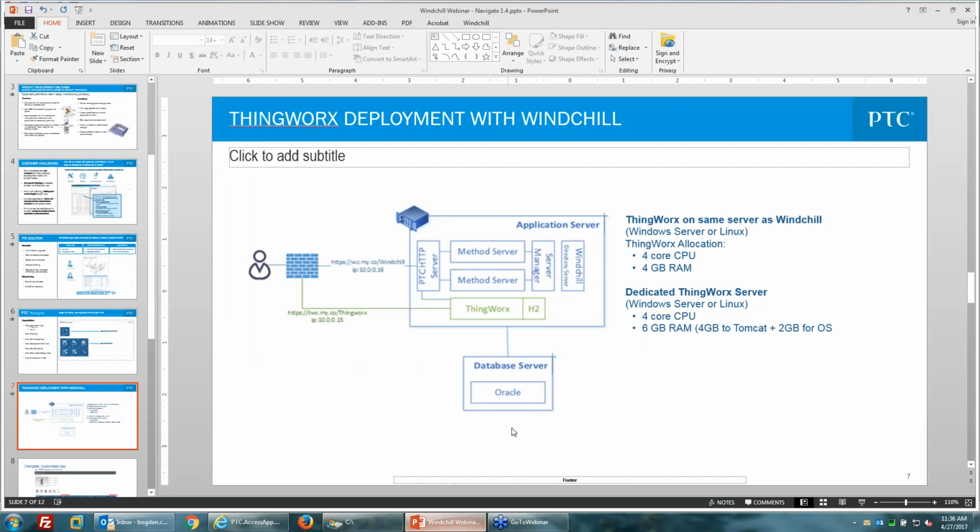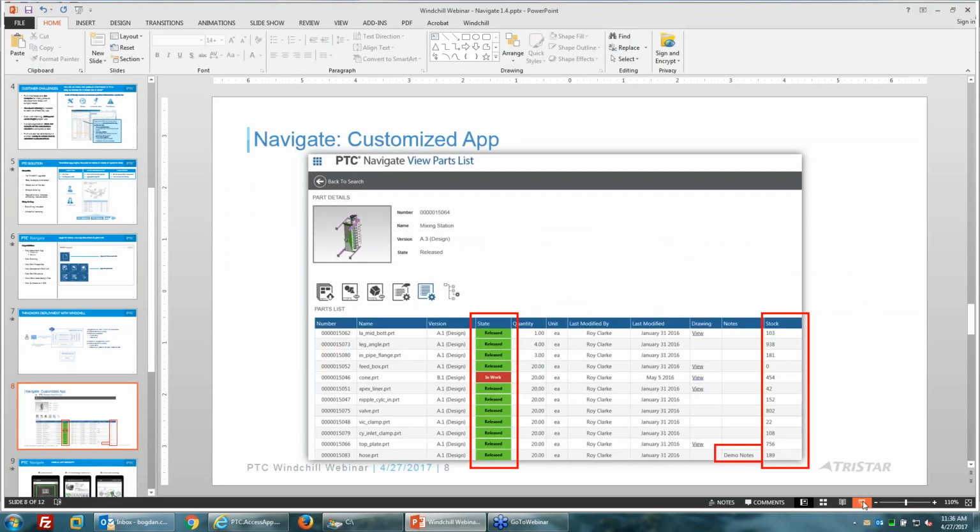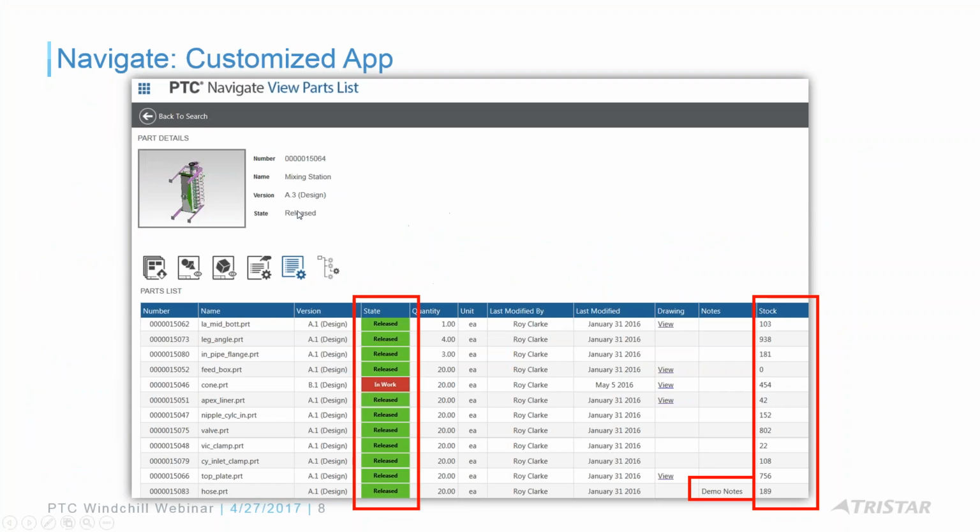So for example, if I take a look at an example of that, here's an example of a column added to Navigate that shows, for example, the stock information coming from my ERP system. So this assembly here is in Windchill. It may be released. Some parts may not be. I've also colored some of these columns to show green when it's released and red when it's still in work.